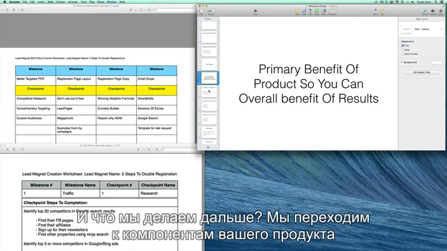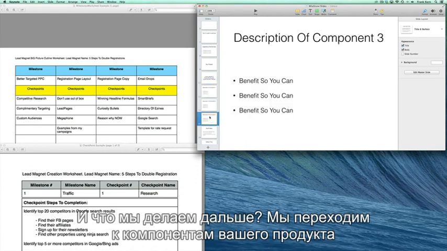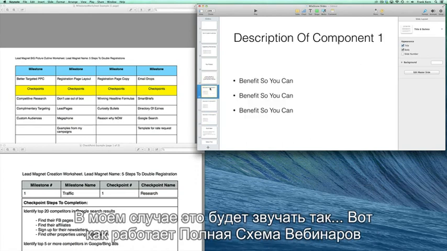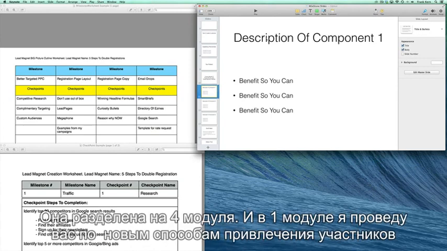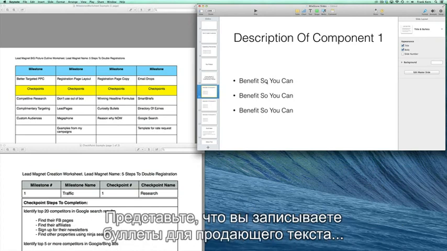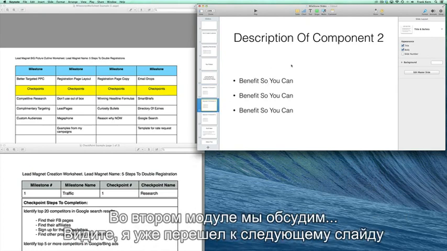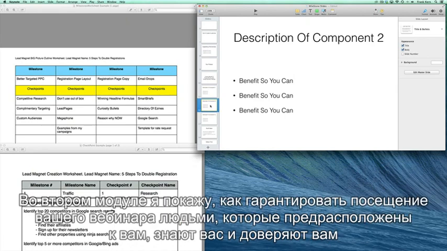And what we do now is we start going over the components of your product, right? So in my case, I would say, here's how Ultimate Webinar Blueprint works. It's broken down into 4 modules, and in module 1, I walk you through even more ways to get registrants. And I will just list some bullet points, kind of like you'd normally do in sales copy. In module 2, and you see I'm on the next slide here, I'm going to show you how to make sure those registrants show up to your webinar predisposed to know, like, and trust you.